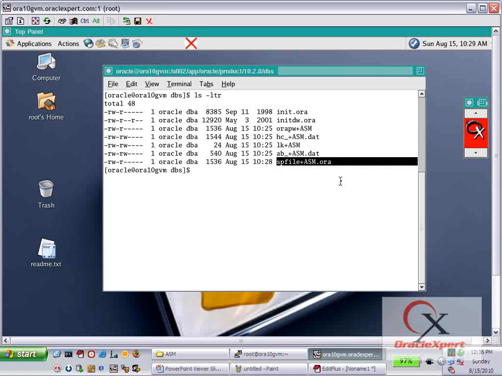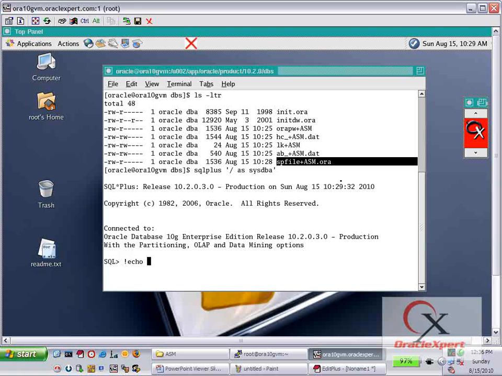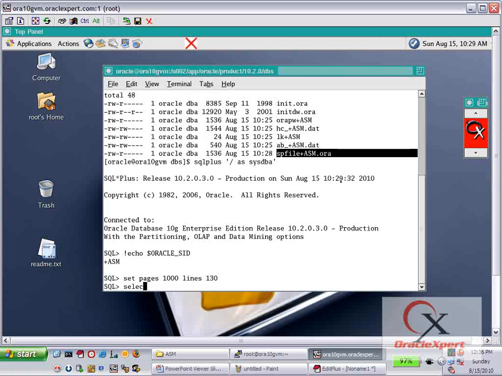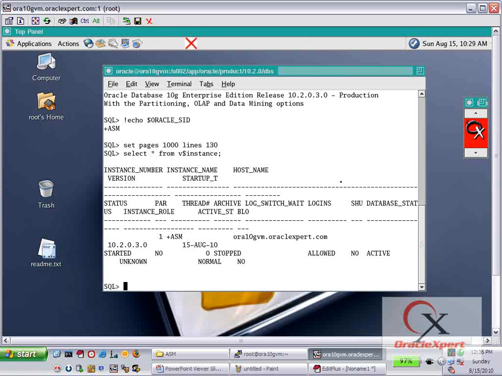You can log on to SQL*Plus. Our Oracle SID is set to +ASM, by the way. So I am connected to an ASM instance. I say select * from v$instance, and it shows me that my instance is of the name +ASM. It is of this version. It's running on this host, and currently it is up and running.